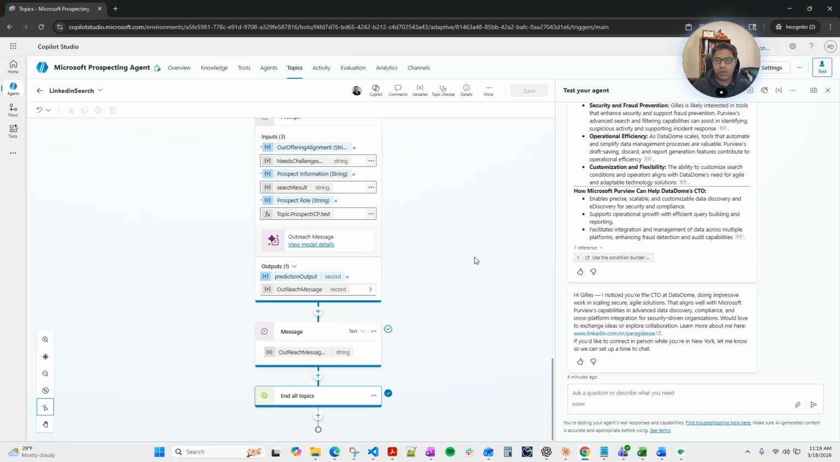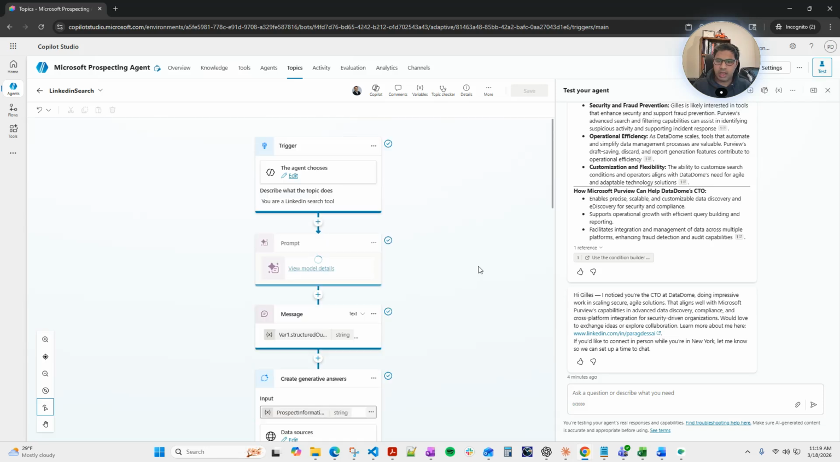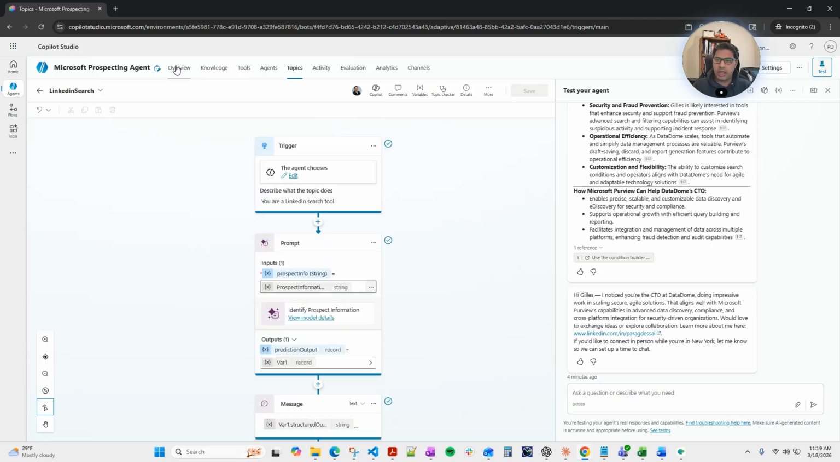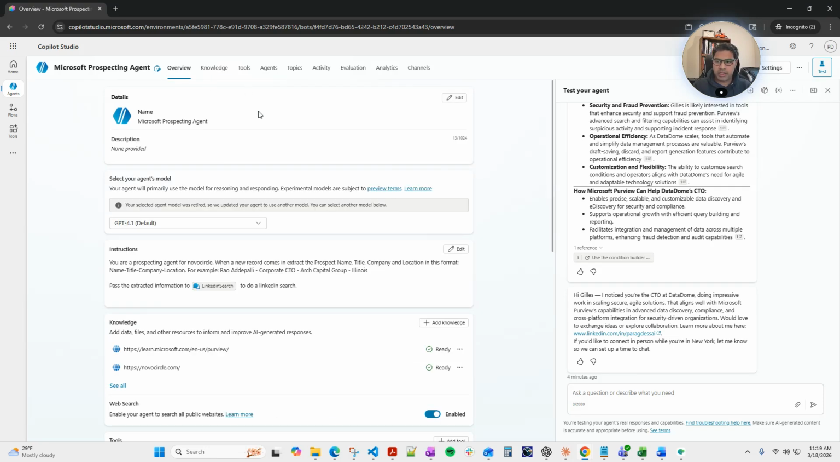So this is what I wanted to show you today on how you can quickly create a prospecting agent without using any paid platform or paid service using Copilot Studio. I hope this helps. And if you have any questions, do let me know.